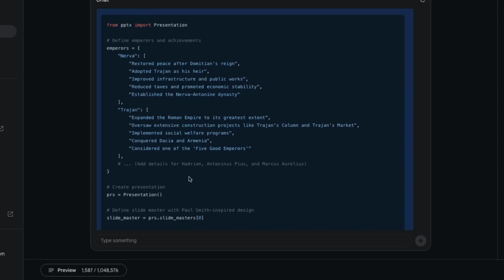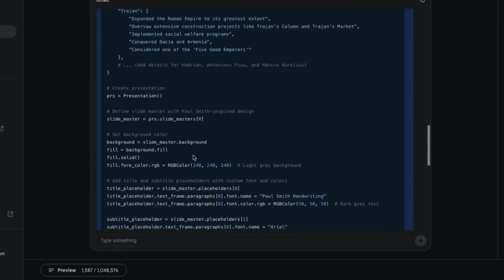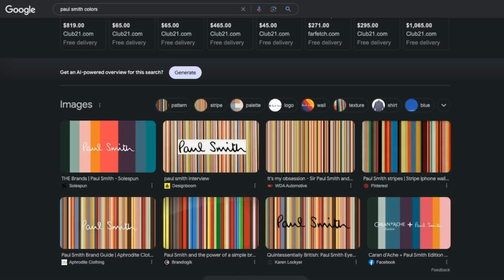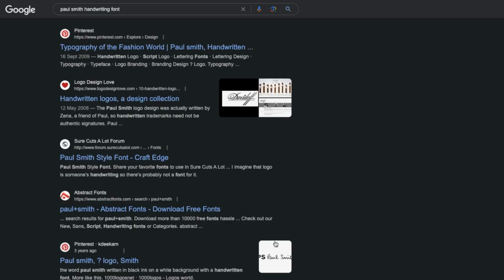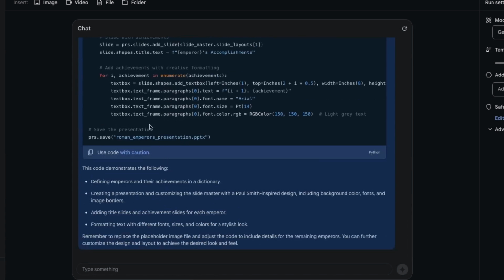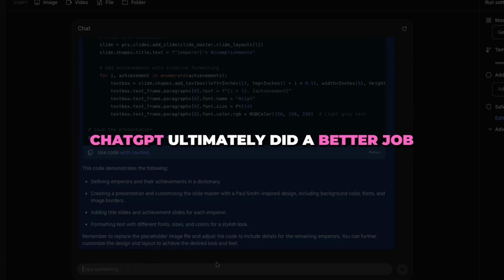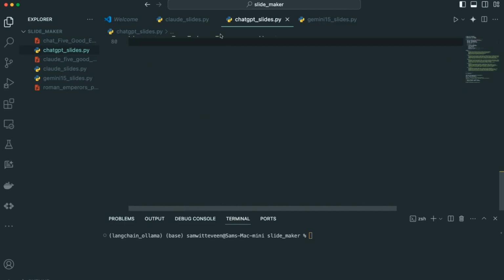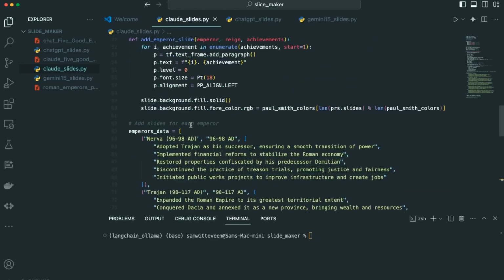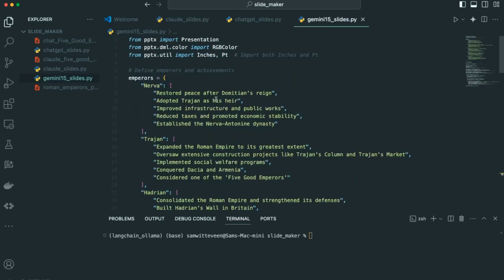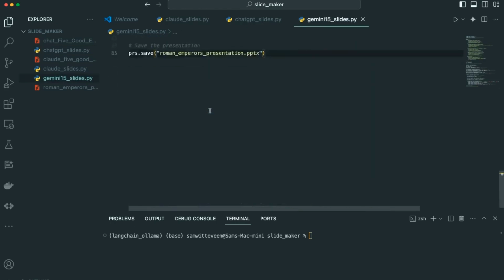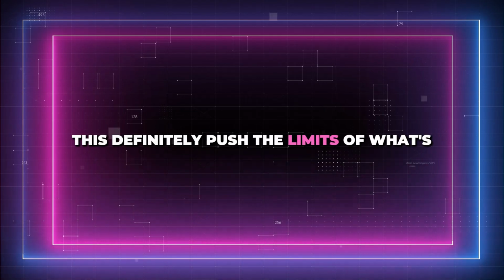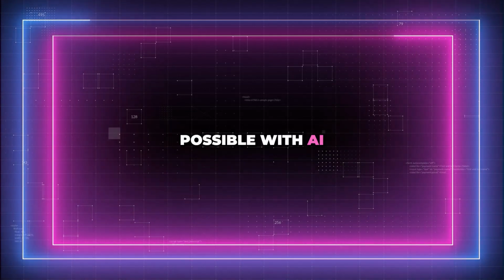The real test is how well Claude 3 actually performs on the specific tasks you need it for. For example, it can be used to translate a design image into website code, and while Claude 3 gave it a solid effort, ChatGPT ultimately did a better job. So, at the end of the day, you'll want to try out different AI assistants and see which one works best for your needs. There's no universal best AI yet. They all have their strengths and weaknesses. But competitions like this definitely push the limits of what's possible with AI.